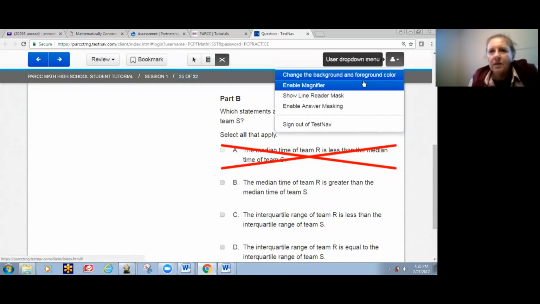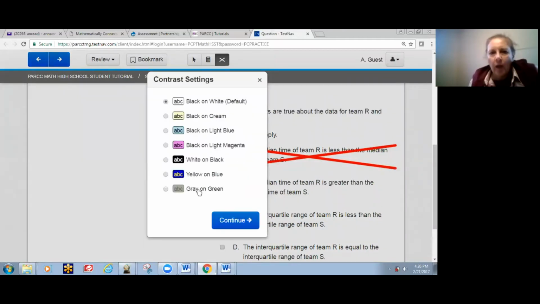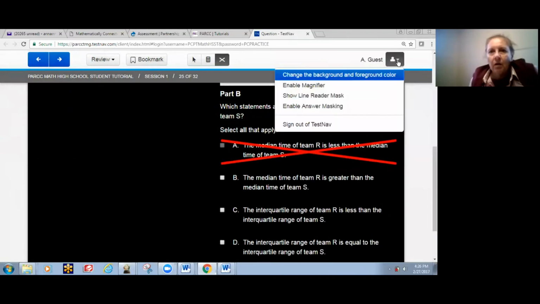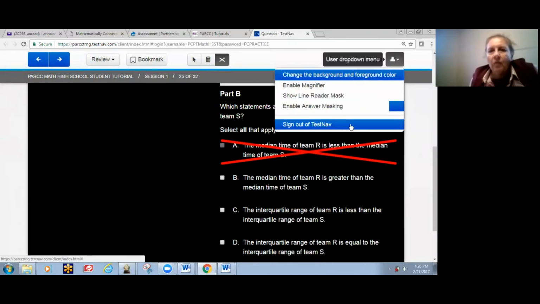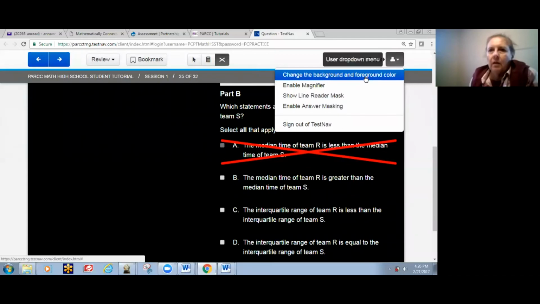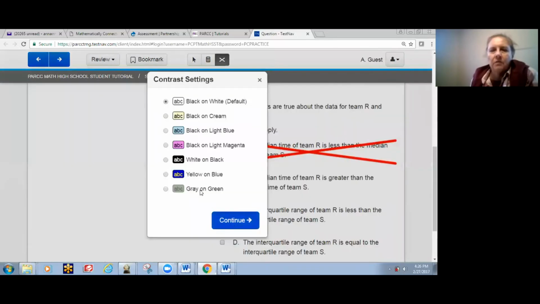Something else that it'll do, it can change the background and the foreground. The background, right now it's gray. For some kids they need the opposite, they need white on black. Some kids need the major contrast. They can change the contrast up here. Okay, something we really don't want them to do is to sign out. And that's a warning we might say. If you sign out, then you might invalidate your test. So don't click on the sign out of the navigator. Let me go back and change that back to the default one.